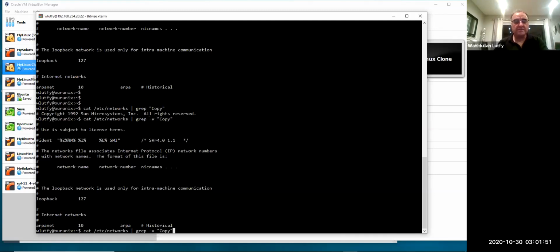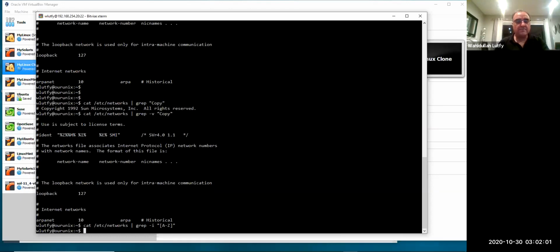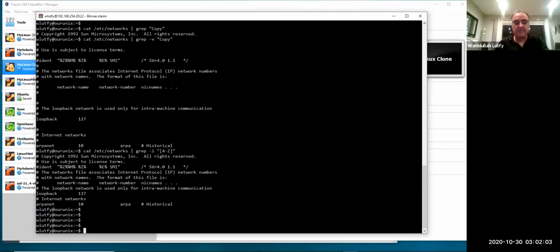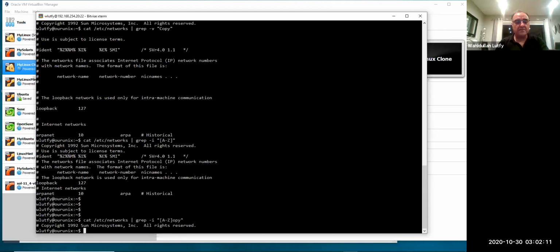So let's see, if I just do -i and then put the characters A through Z here to see if it finds. Yeah, so in this case A through Z is found, and then if I say A through Z but OPY, because that one is the copy, then the C is found here, and this regular expression OPY was found there.